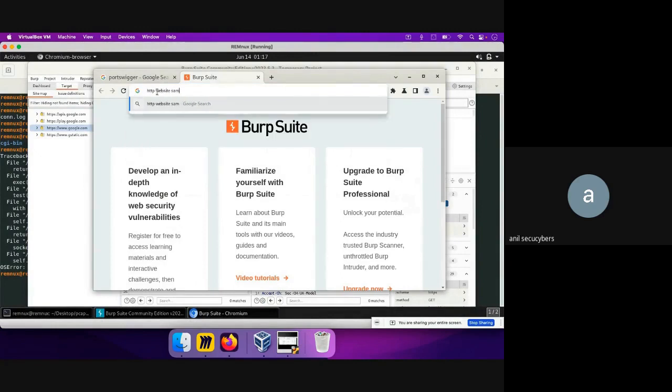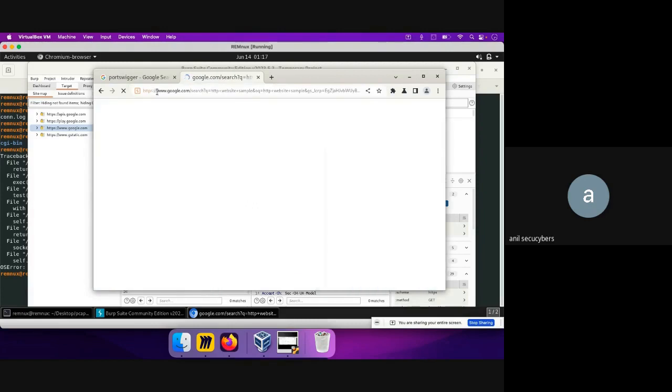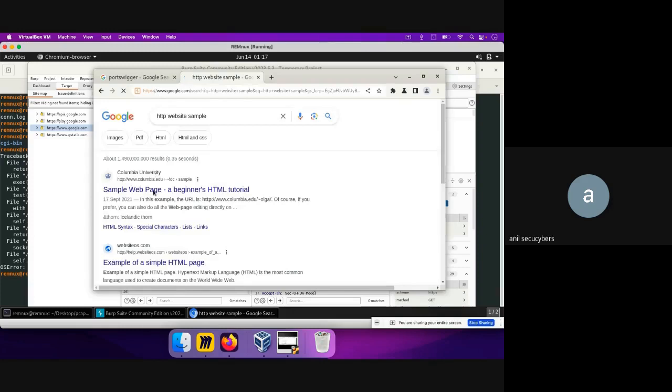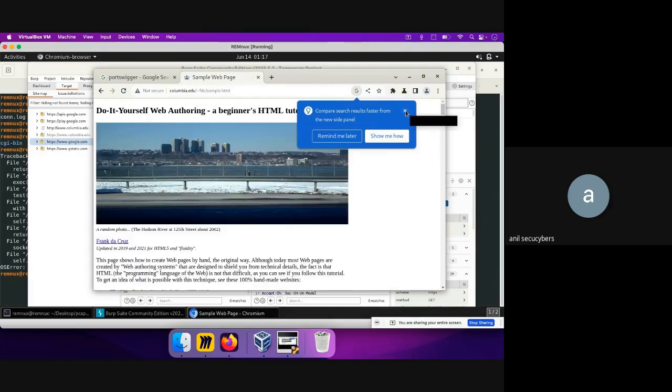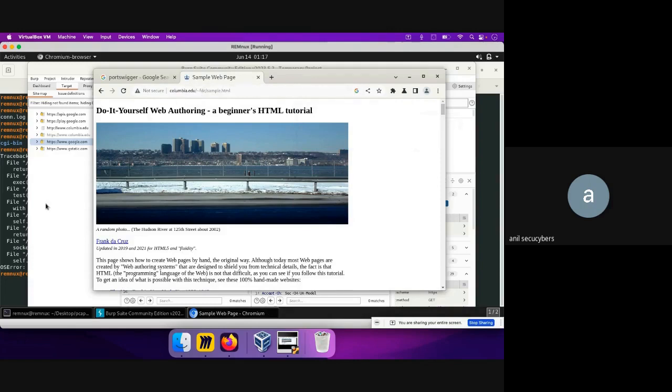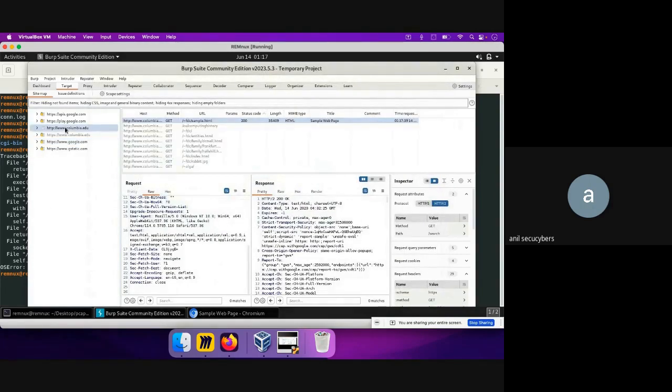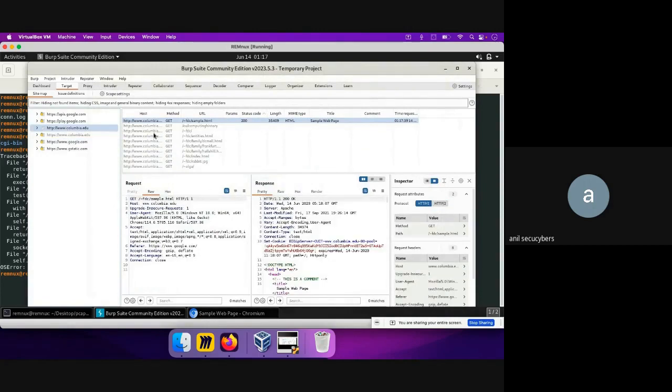Let me just go to that quickly. Hey, it's loading up. Yeah, this one. Now, I have visited an HTTP website, and the only reason was that I was expecting it might have certain extra headers that I can showcase to you.